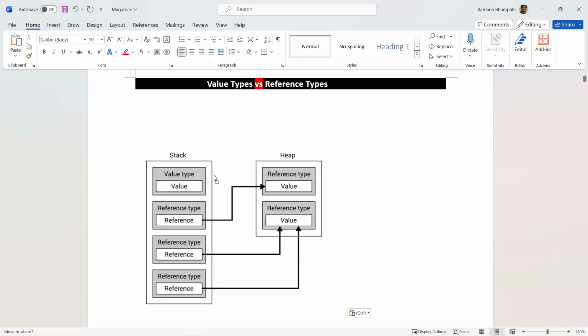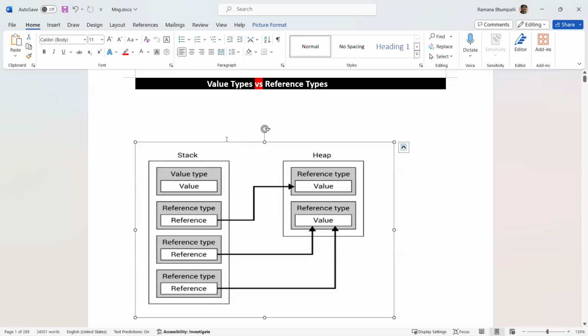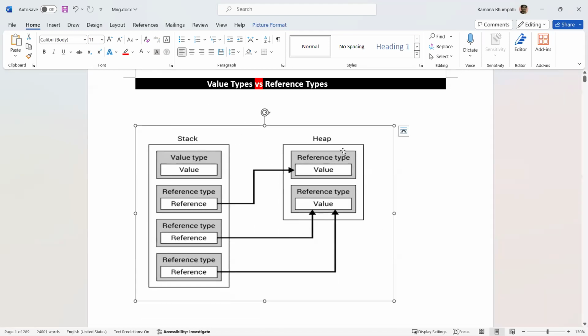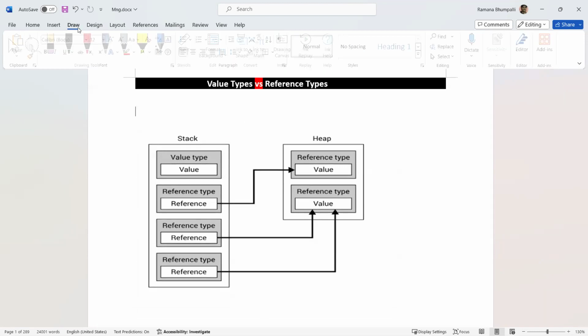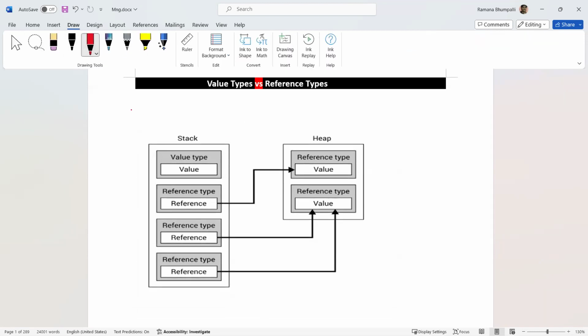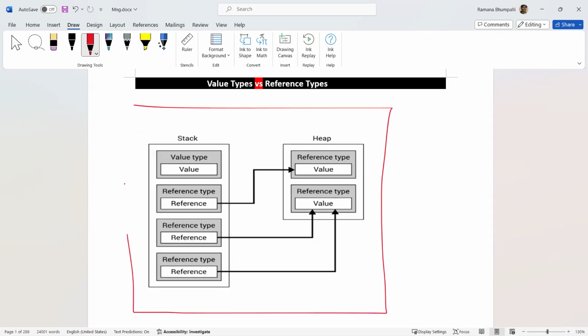If you look at this diagram, this is my memory, right? My memory is going to split into two types, stack and heap. So the stack basically contains value types, and reference types are basically stored in heap.